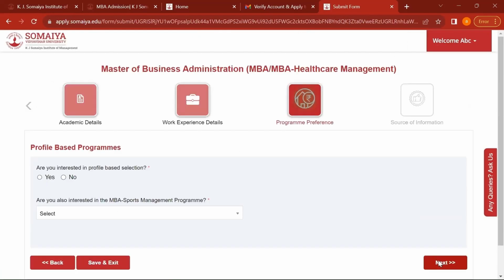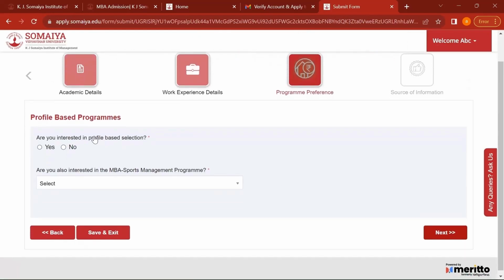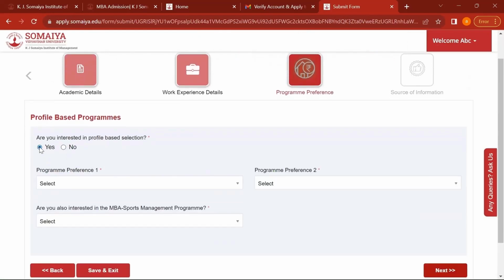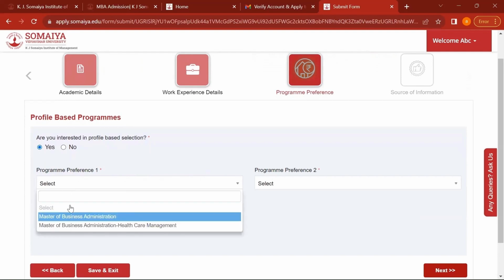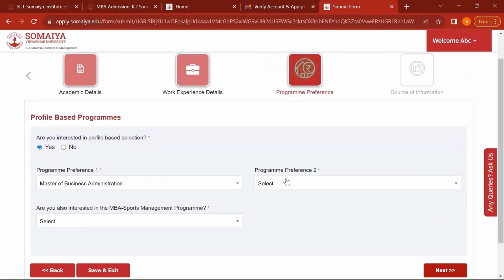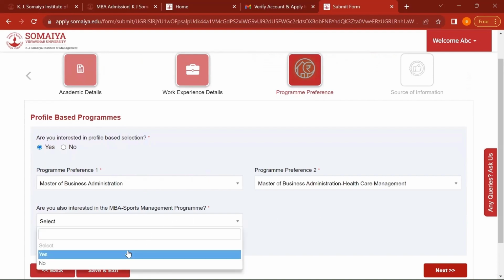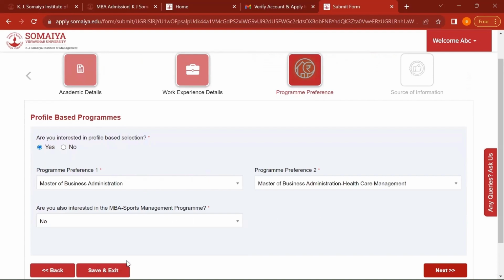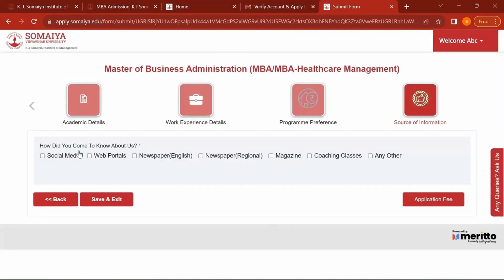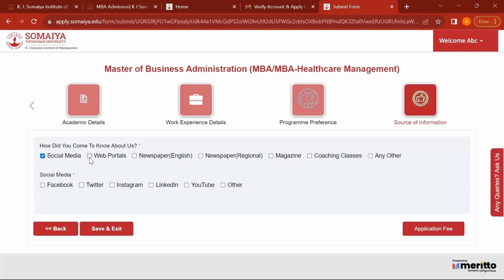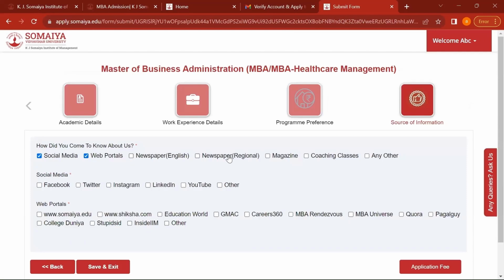The next section talks about profile-based programs. If you are interested in getting selected based on your profile, click on Yes. Select your program preferences 1 and 2 for profile-based selection. Fill in your interest in sports management program by choosing Yes or No. The last part of this survey is to know about your source of information for the MBA program at Somaiya Institute of Management. Click on one or more options as per your source of information and select the specific source. You can also click on Other and type in your source.